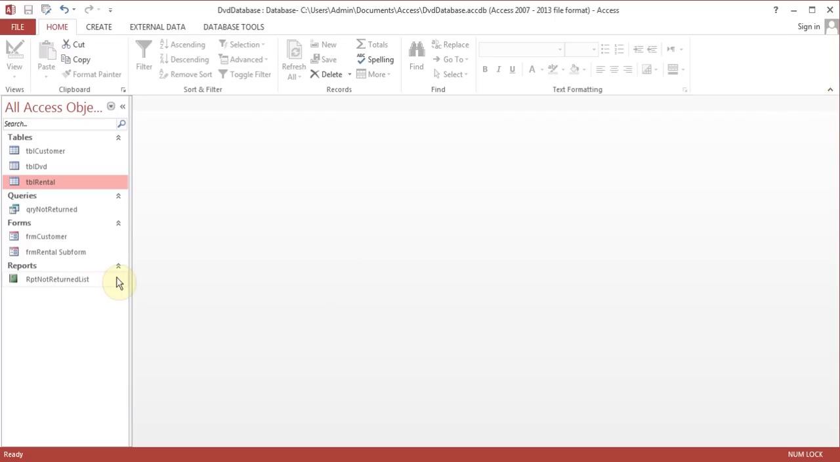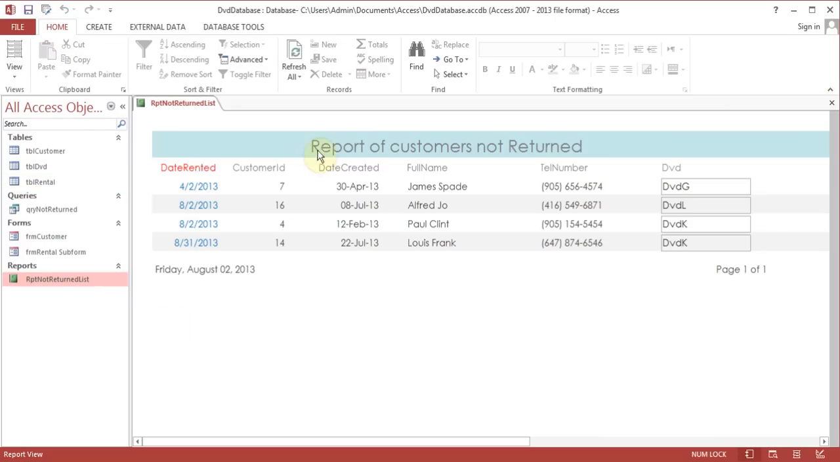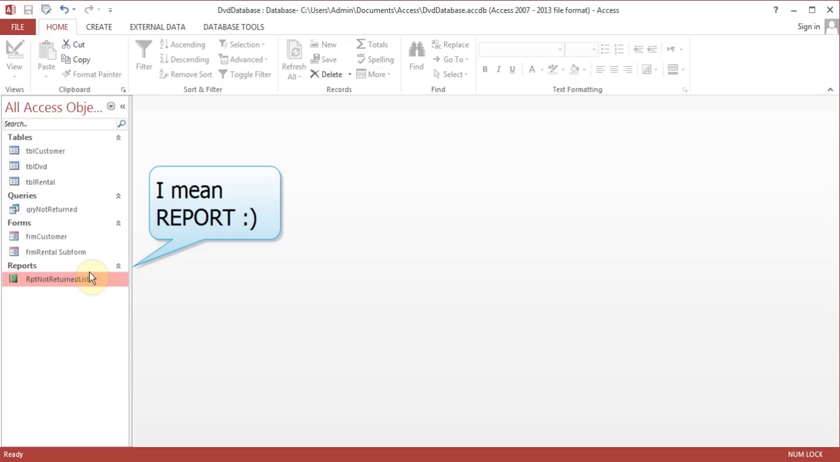Now if I double click on this report, that person's name doesn't show up. The one that he rented today is there because that's a different record, but the previous one is gone. So it will update itself because this table is not storing the information. This table is running the query, and the query is looking in the tables to give me up-to-date information.